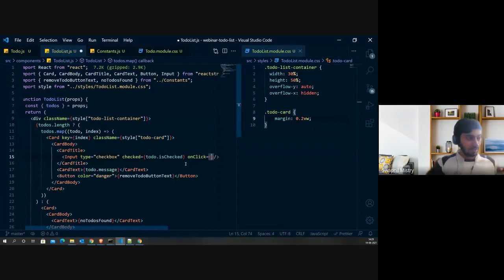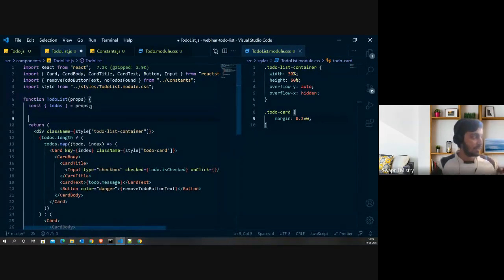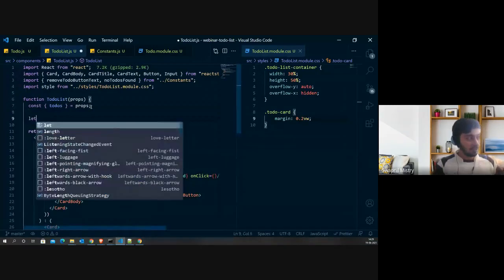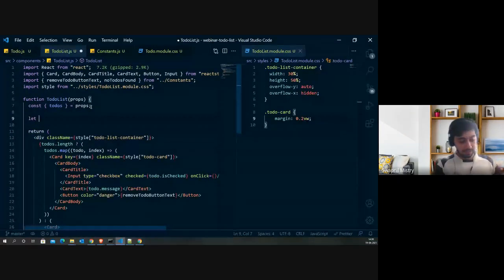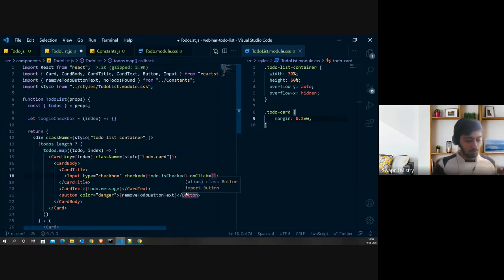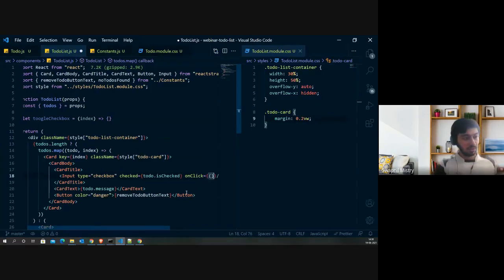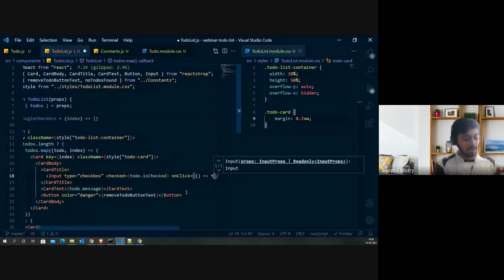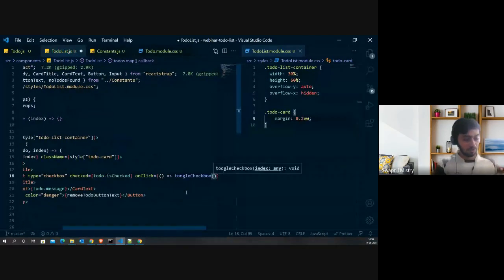On click, what we will be doing is calling a function. So let's write a function which will be toggling the checkbox. Just toggle the checkbox. This will accept an index over here, and this index is nothing but the index which we are using over here, right? So I will write it as toggle checkbox followed by index.